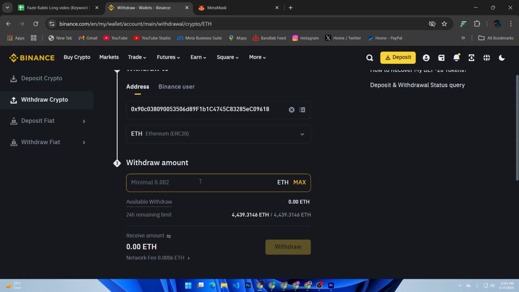And that's it. Binance will send a confirmation email. Click the link in the email to confirm your withdrawal. Your Ethereum should arrive in your MetaMask wallet shortly.